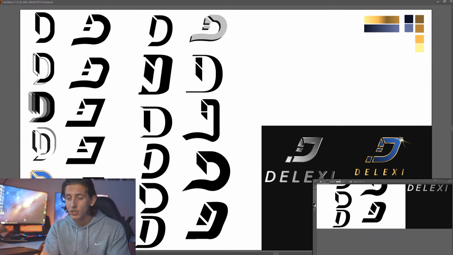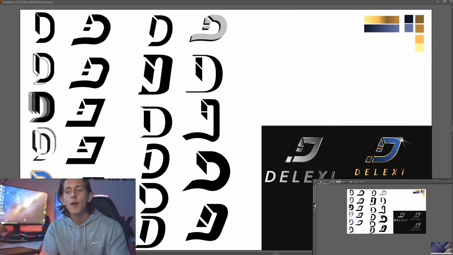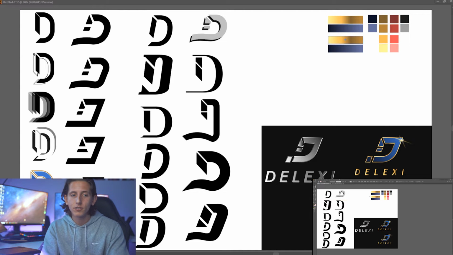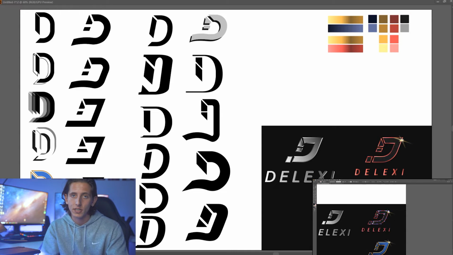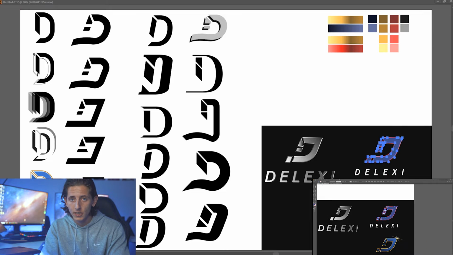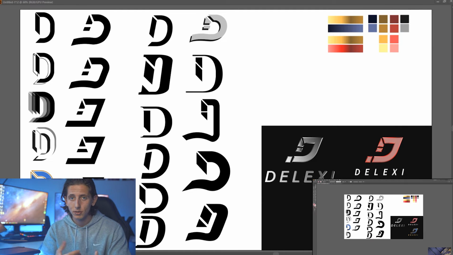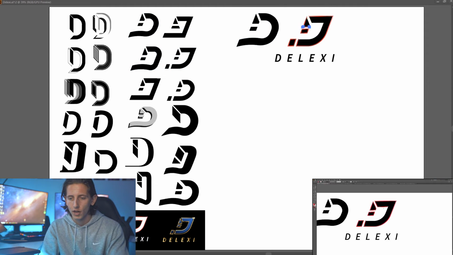Now, it can get confusing because you've got so many variables, but you want to be able to provide them with as many variables as possible at the end of the day. And so that's exactly what I did. As you can see through my concept development, I really explored a variety of options.